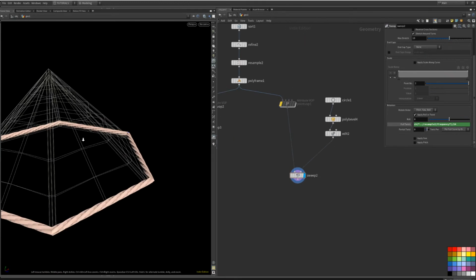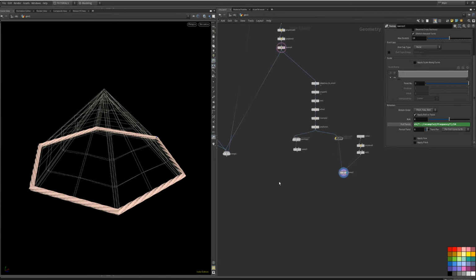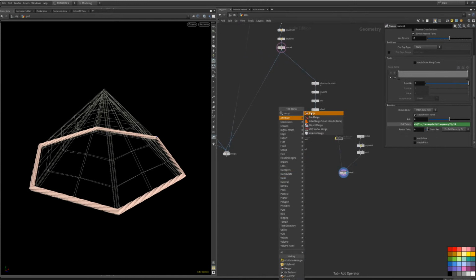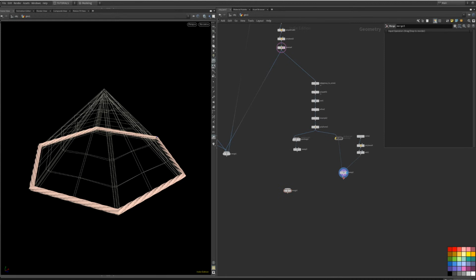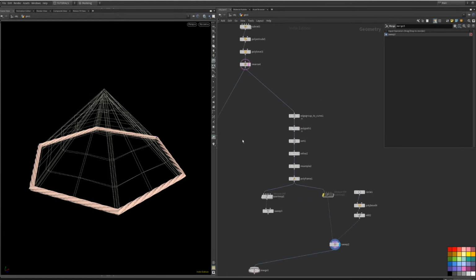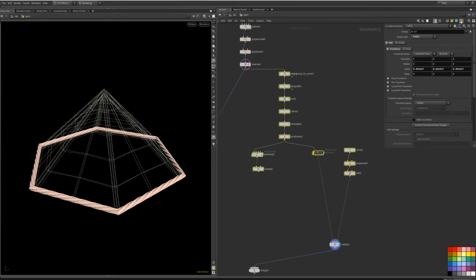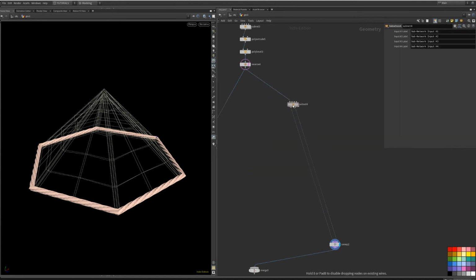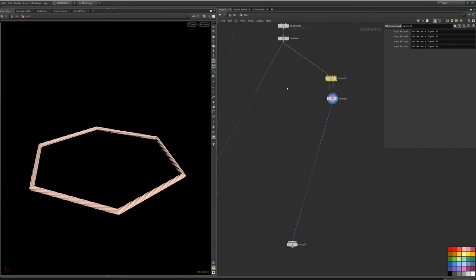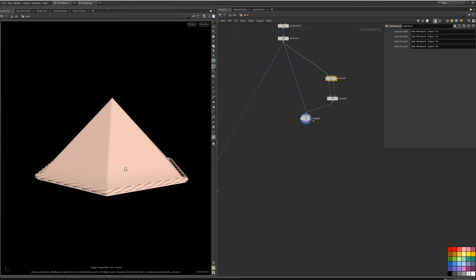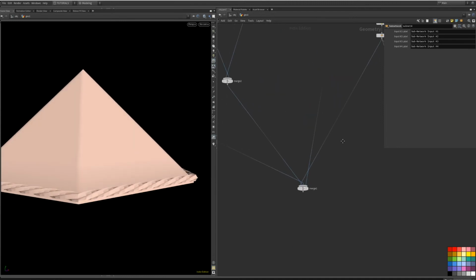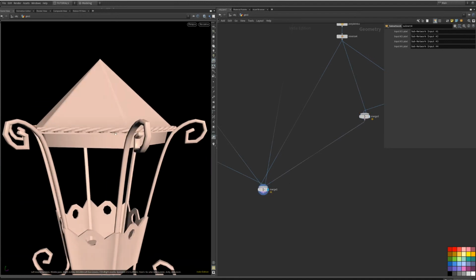Alright, so let's go back to whatever we had here. Let's do a merge. I'm going to do a subnetwork here. Okay, so we know we have the sweep, we have those two objects. I'm going to merge these guys. There you go. Bam. And bring it back to the bottom right there. Yay.